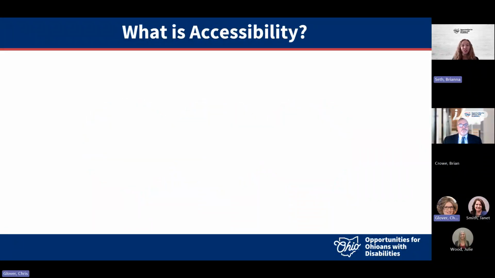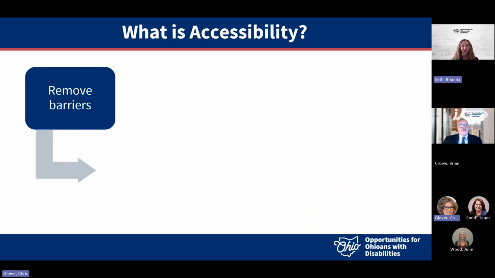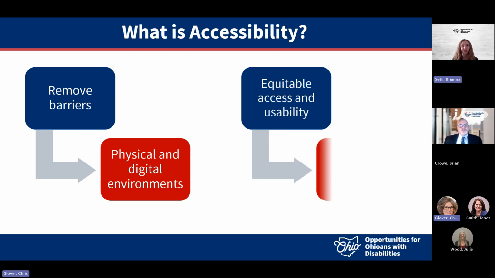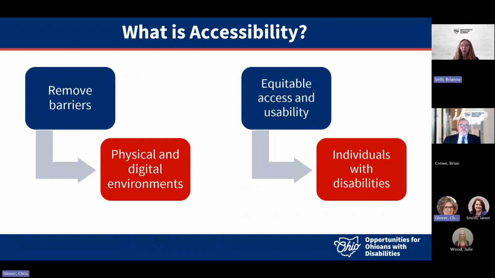Sure. Accessibility refers to removing barriers in the physical built environment and in the digital virtual environment to provide equitable access and usability to individuals with disabilities. Today's webinar is going to focus on access to the physical built environment. We have webinars in our on-demand library related to digital accessibility, accessible communications, and website accessibility. These can be accessed at no cost on OOD's employer webinar webpage.